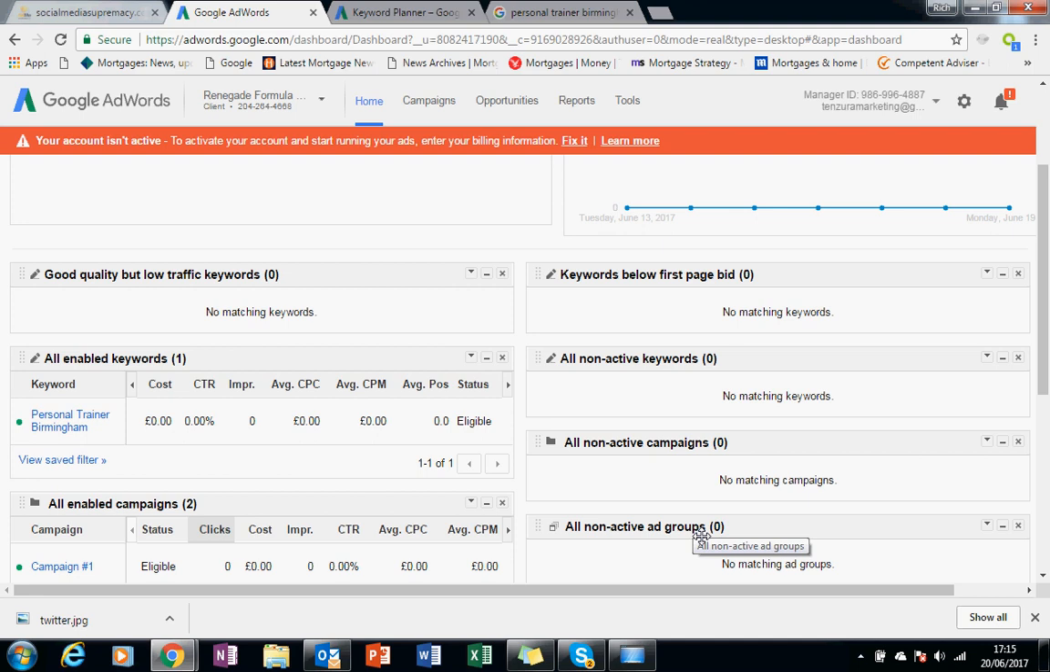Okay, so in the next one, we're just going to cover a few things that you need to keep an eye on when you're running ads through Google, particularly negative keywords and that.